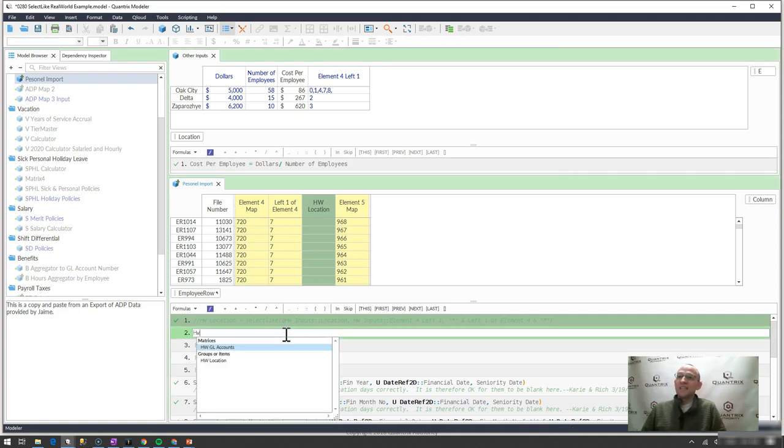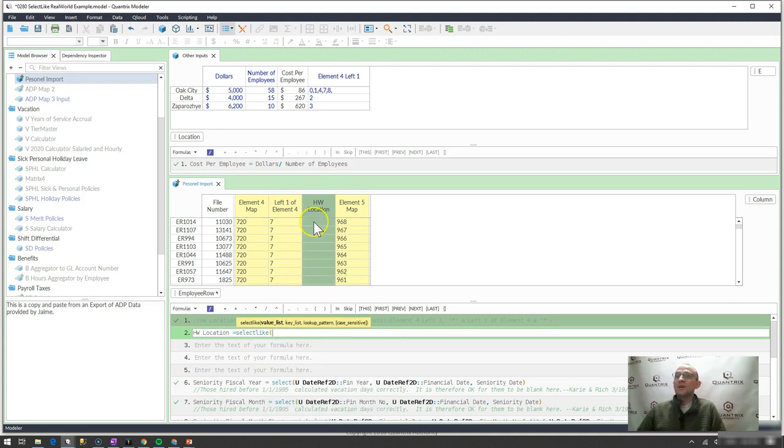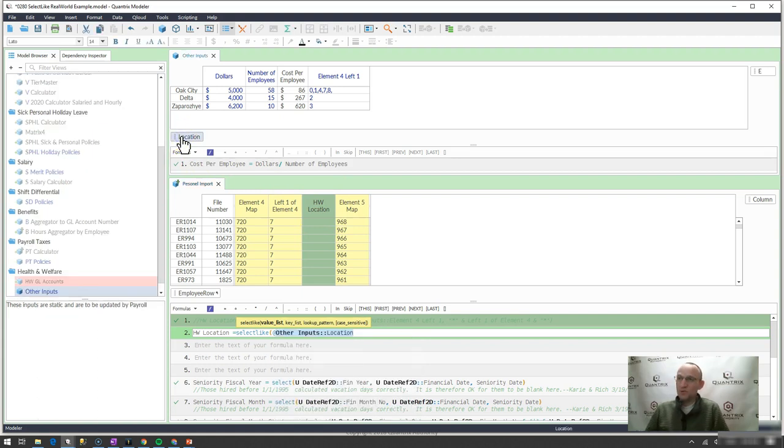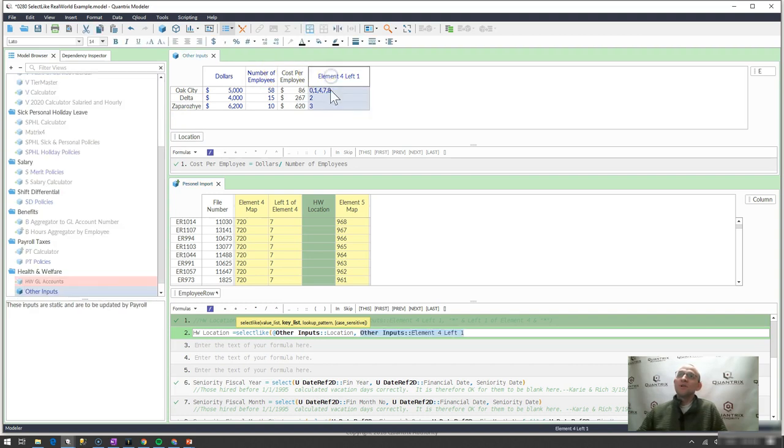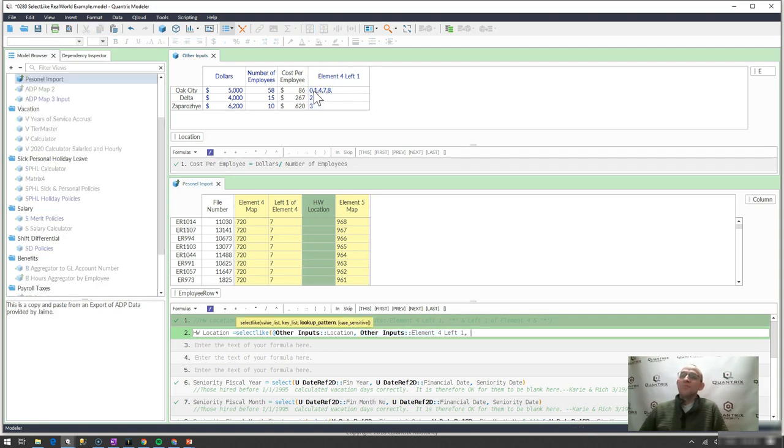So what I did is I said HW location is equal to select like. Let me spell that correctly. Select like. And I say, well, what do I want to return? I actually want to return my location here of Oak City, Delta, or Zaporozhye. And what is my key list? My key list is going to be this place where I input the values. And then what is the lookup pattern that I would like to look up? Well, the pattern I would like to look up is this right here.